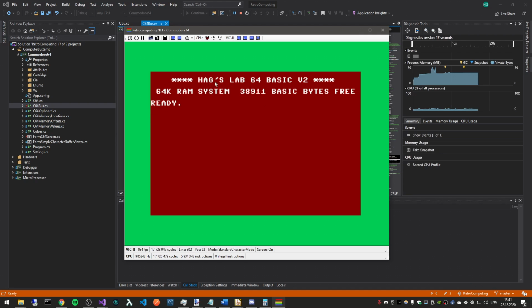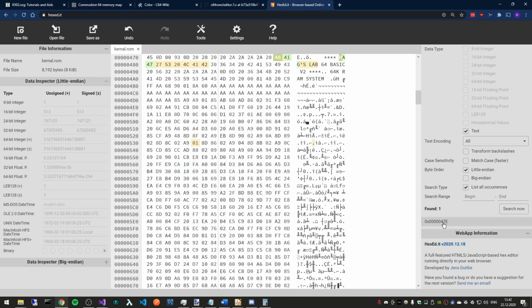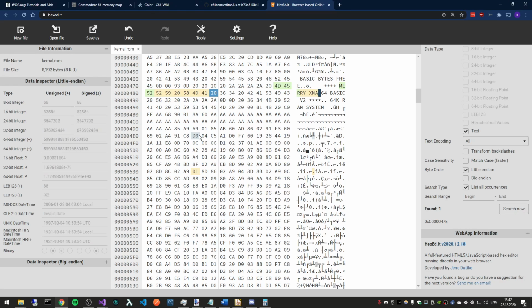Now I think we should change this text to something a little bit more Christmassy. So we can basically just search for HAG this time. There we go. And we'll do XMAS. Let's do Merry Christmas. Okay, so we're going to need some more. So let's do space Merry Christmas. We can't change the size of the ROM.